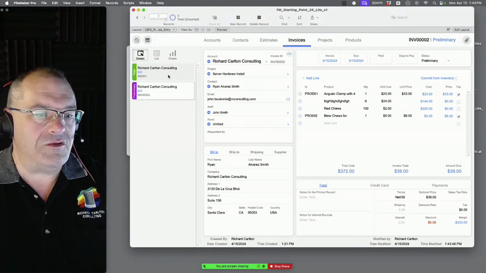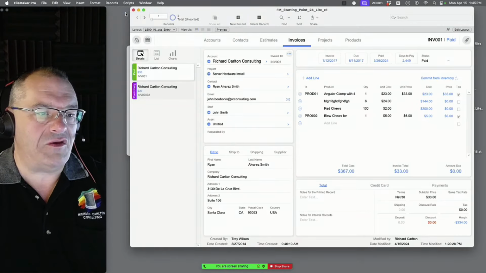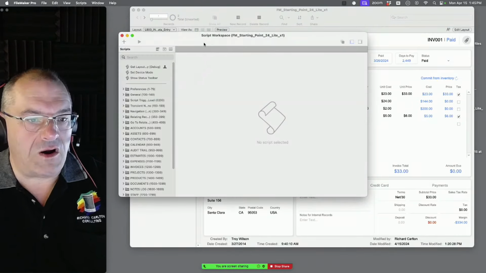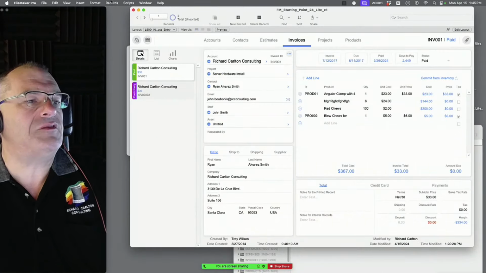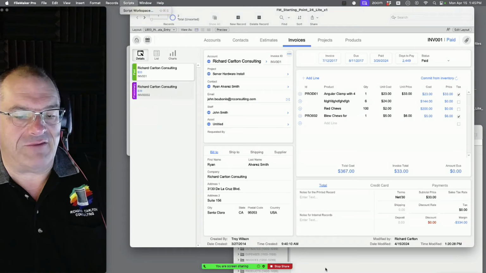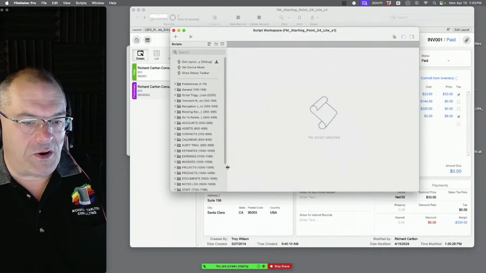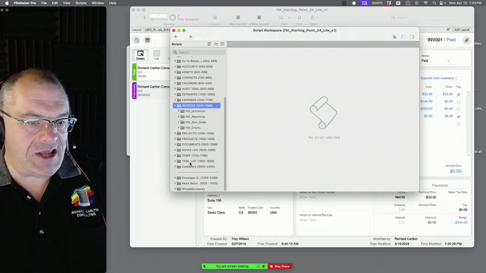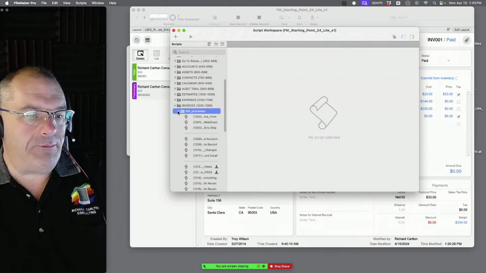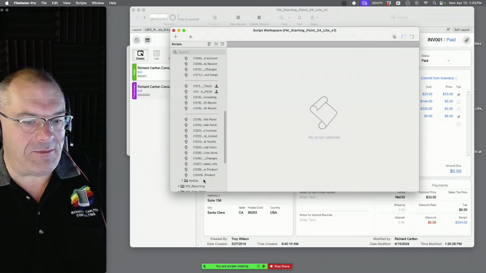So we're going to be on this invoice right here. I'm going to say script workspace. We're going to start a script. I'm going to create a button. Actually, what we'll do is just put the script at the top under scripts right here. We'll make it visible on the top. I want to go down to invoices, and if I turn invoices down, I have processes, and processes are supposed to be kind of semi-automatic processes.